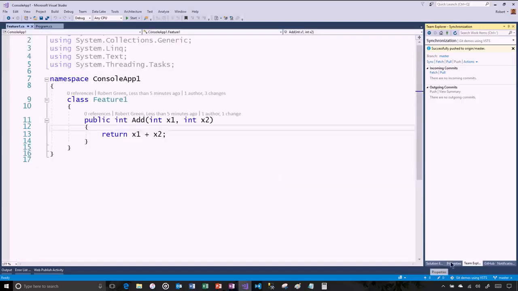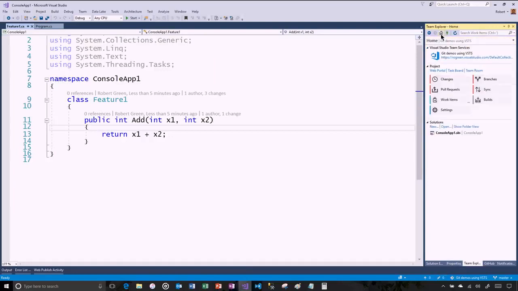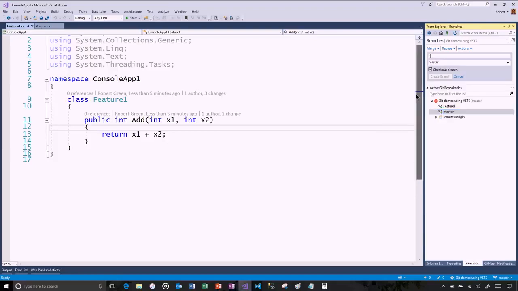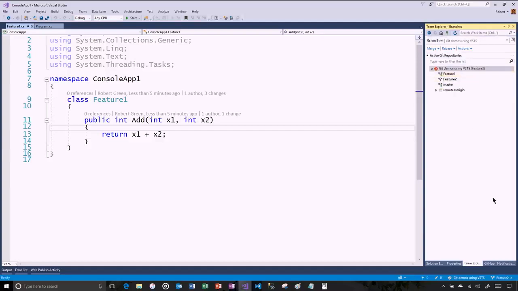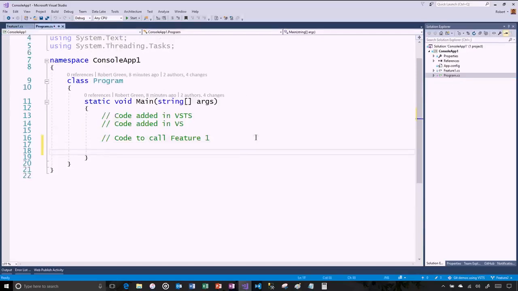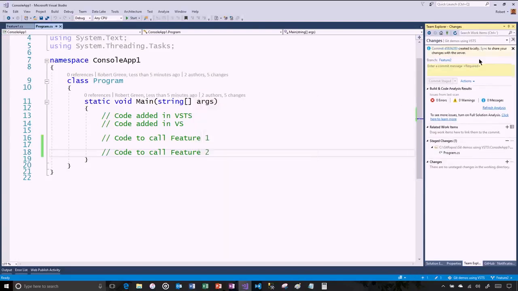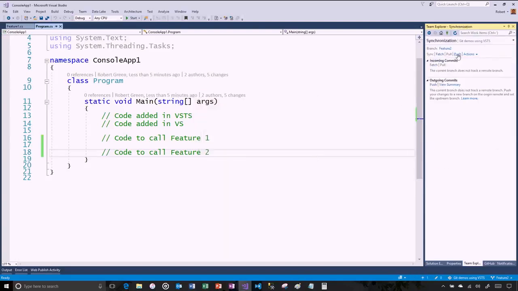Okay, and then the last demo we did was we created a branch, and then the pull request failed due to a conflict. So let's see that. Okay, we go to branches, right-click on master, create a new local branch called feature 2. Okay, and then what we did in the program 1 code was we said code to call feature 2. We commit that, added feature 2, and we pushed that branch, feature 2 branch, up into VSTS.